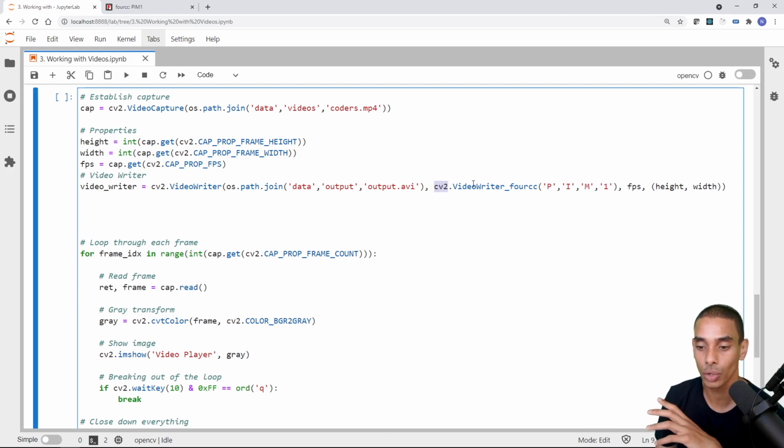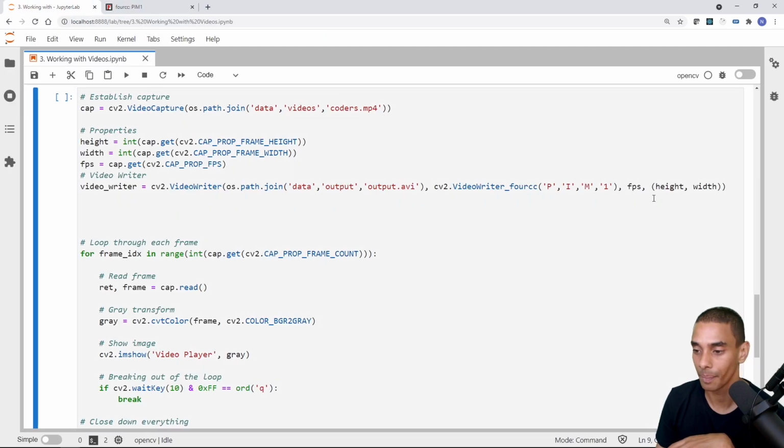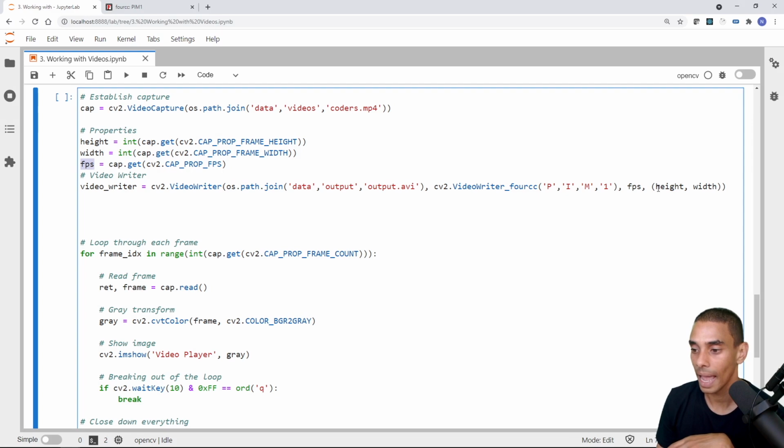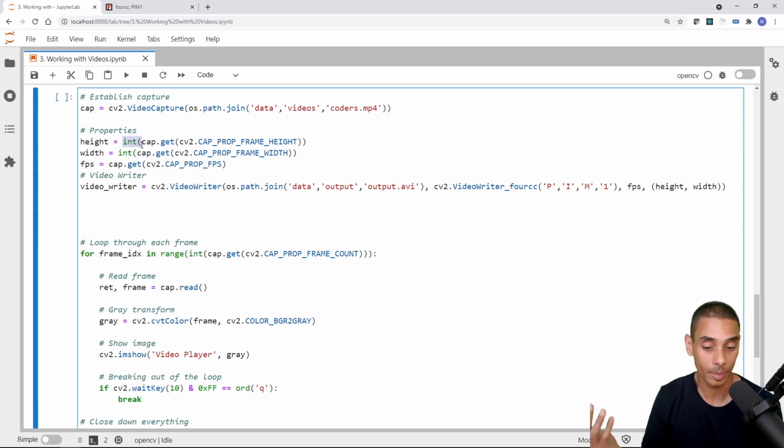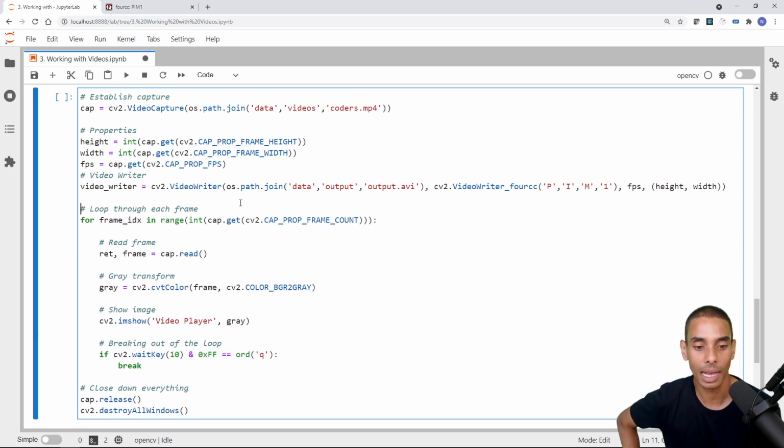So the full line is cv2.VideoWriter_fourcc, and then I pass through P, and then I, and then M, and then 1 to give us this codec over here. Then the last 2 arguments are frames per second, which is this, and a tuple consisting of our height and our width. I also converted our height and our width to integers, so I cast them to integers over here. I've written int, and then I've grabbed the property. Right, so that is our video writer now set up.